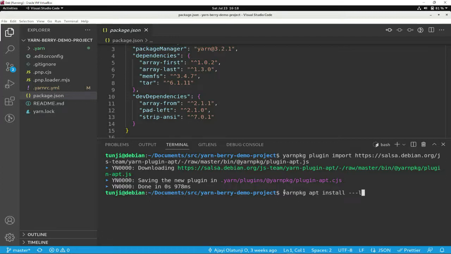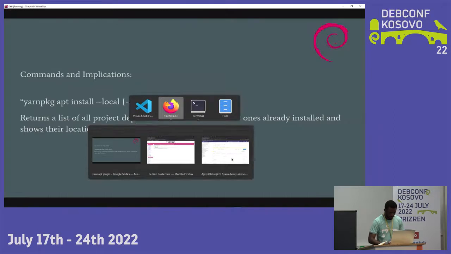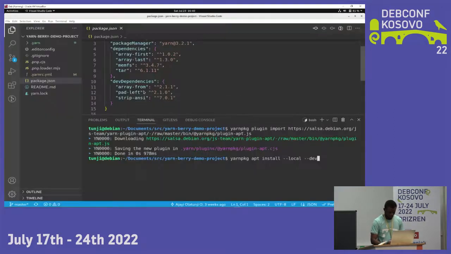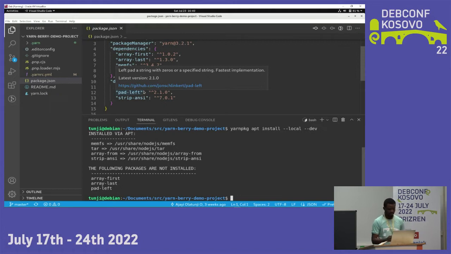I could have just done local, but local would show me just dependencies. It would not show me dev dependencies. But because I want to see everything, local dev.